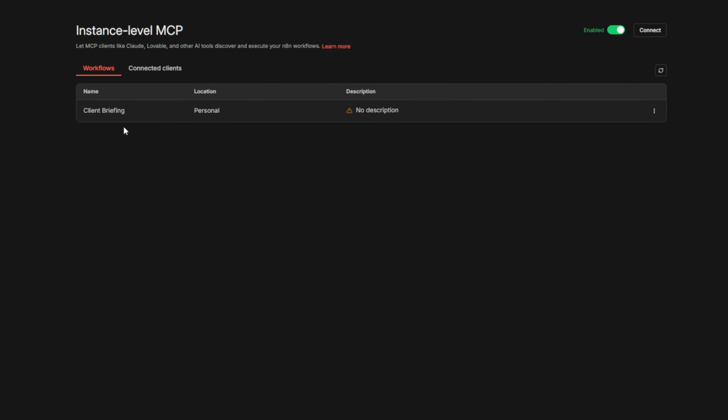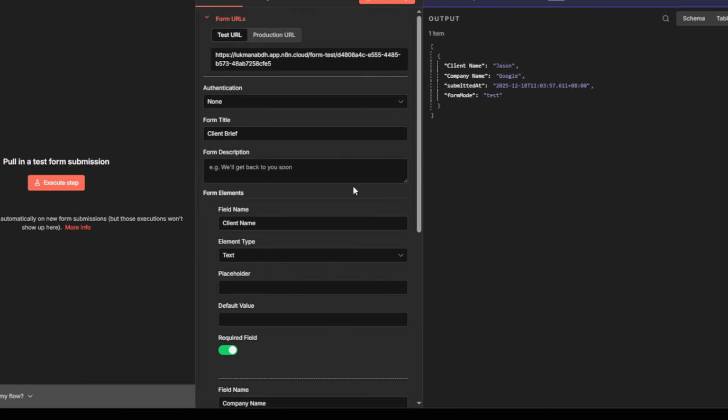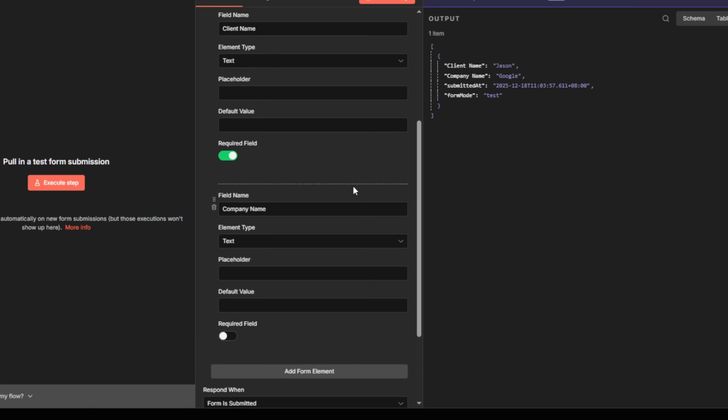Now that you have n8n connected to ChatGPT, it's time to configure the workflow. So it starts off with a form trigger. Since ChatGPT can view this workflow and its schema, it'll be able to see what inputs are required to run this automation. In this case, it's just the client name and the company name.